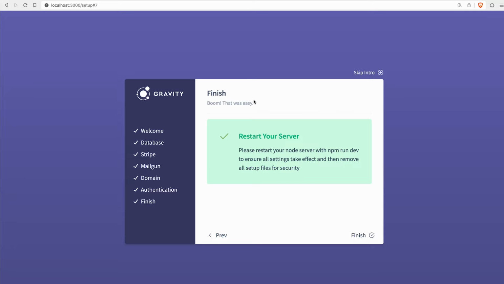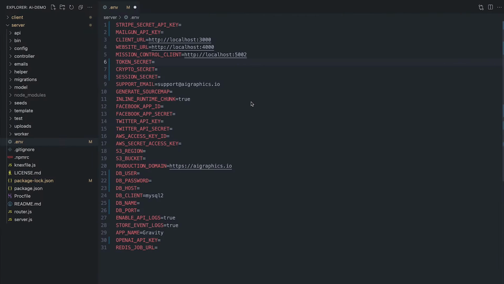So there's one final thing we need to do here. Because we're going to be using OpenAI to generate the images with Dall-E, we need to add our OpenAI key to Gravity. So I'm going to jump over to the code here.